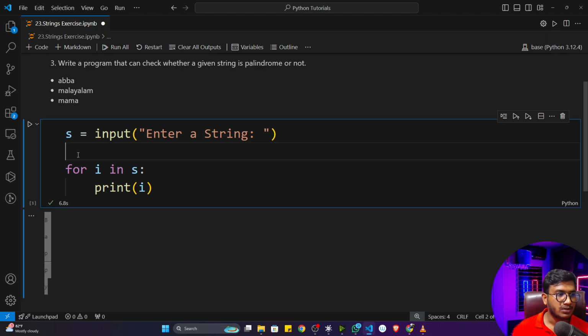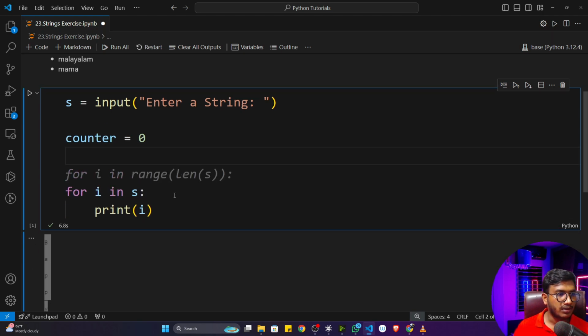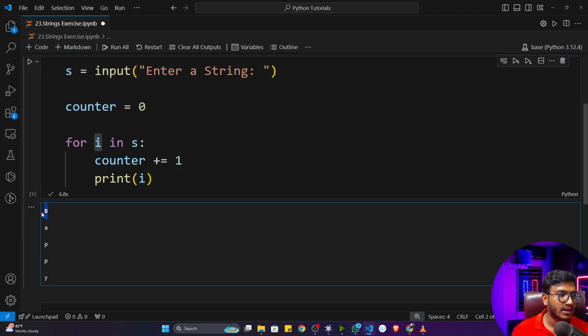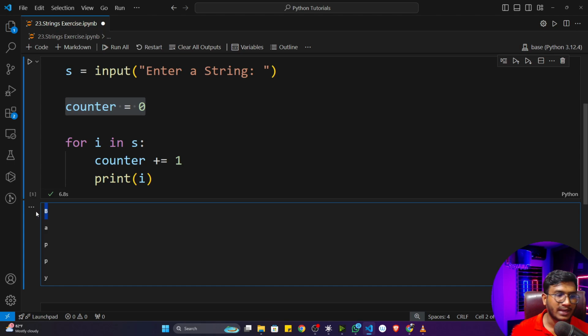So how can I do that? Let's say I'll take a variable called counter. Counter is equal to, first of all, I will assign 0. Now inside this for loop, every time I'll just increase this counter. So what will happen? First of all, inside this i, B will come and it will increase this counter, that means counter would be 1. That means it will count 1 character.